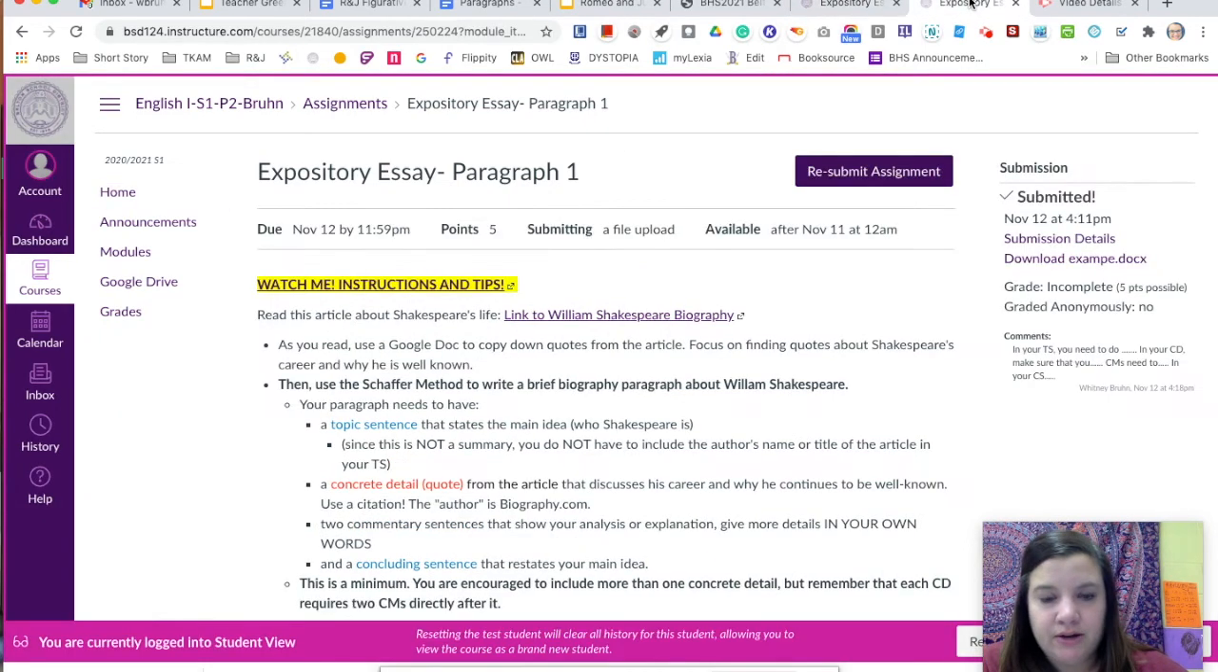Okay, so here is the student view. What you see is when you click on the assignment, expository essay paragraph 1, you'll see over here your submission. It says submitted, submission details. It'll tell you the grade, and then it will tell you the comments. Okay, so I have left comments on basically everybody's.